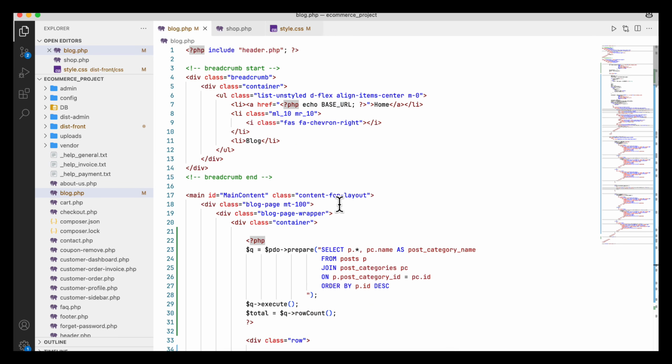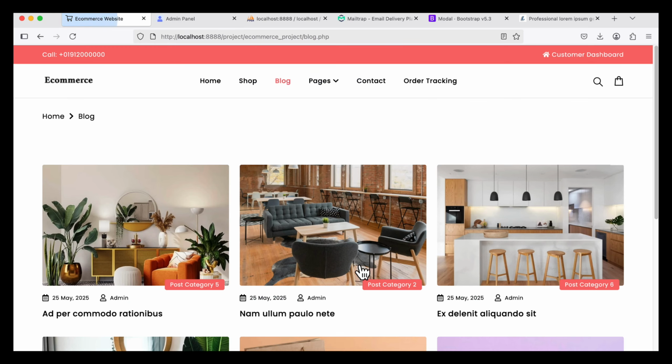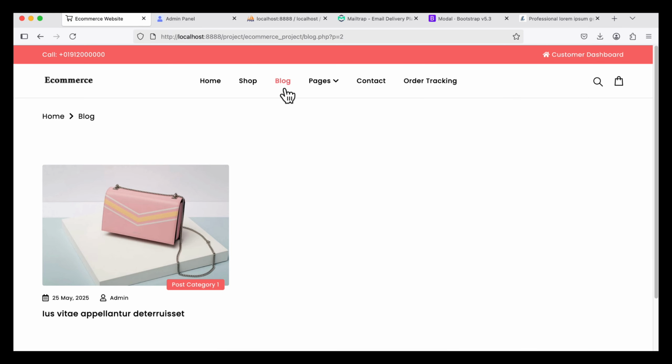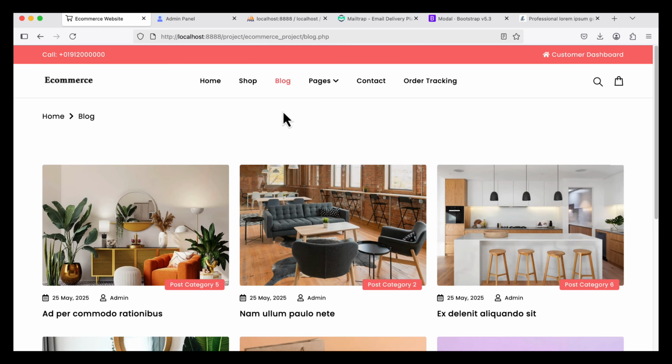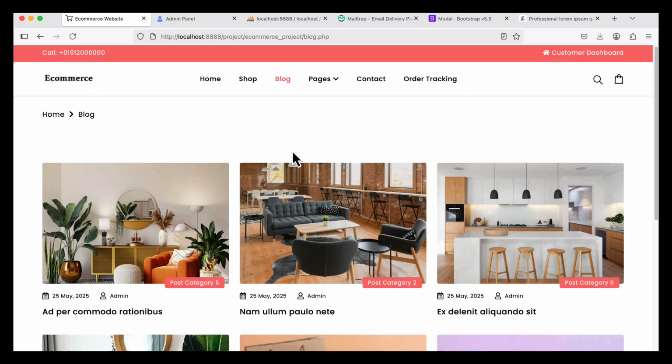It can be in the block page, that is 6. So 2 pages are okay. You see 6 items in a page, then on the second page, only 2 items. So the block page task is completed here. Now I am going to work with the post page.